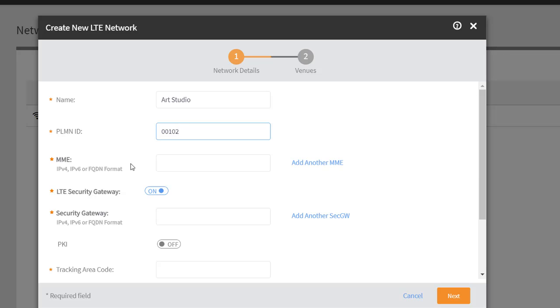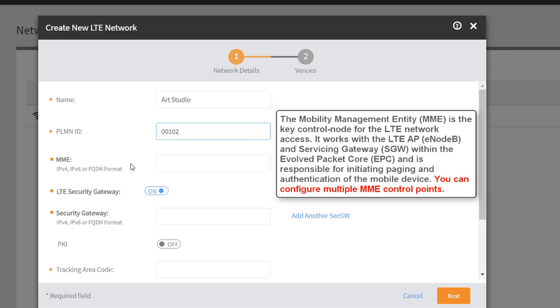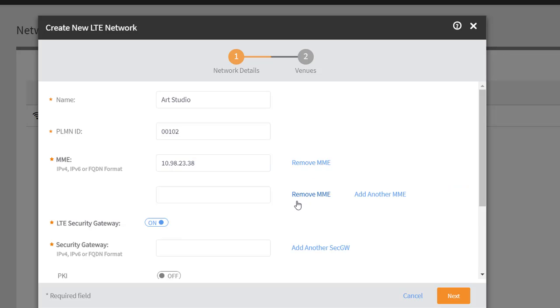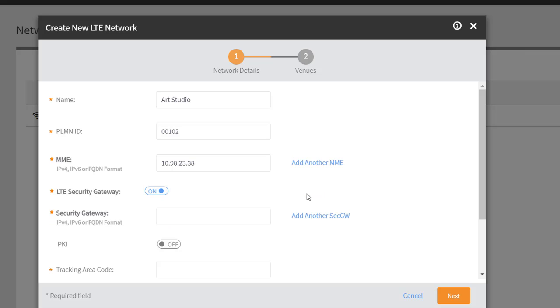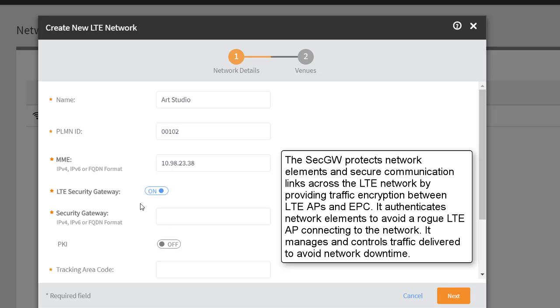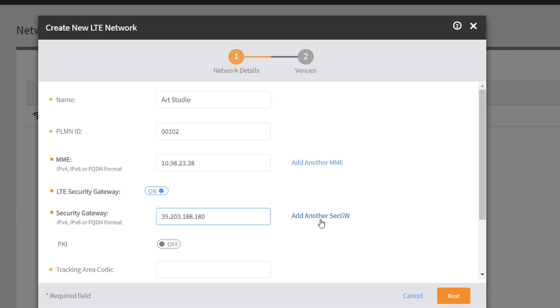Next, I need to add the IP address of my Mobility Management Entity, or MME. In my case, it's 10.98.23.38, and I could add another MME, but I'm only going to use one, so I'll remove that. Next is my LTE security gateway, which is turned on, and now I have to provide the security gateway IP address. So mine is 35.203.188.180. I could add an additional security gateway if I had another one, but in my case, I'm just going to keep it for one.